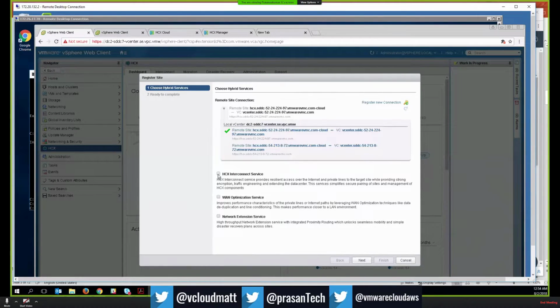So the next step is pretty important. Now this is where we are going to deploy our WAN interconnect appliance, the optimization appliance, and the network extension appliance. So this would be a good time to go back to our port diagram and discuss some of the prerequisites that are required for these appliances.